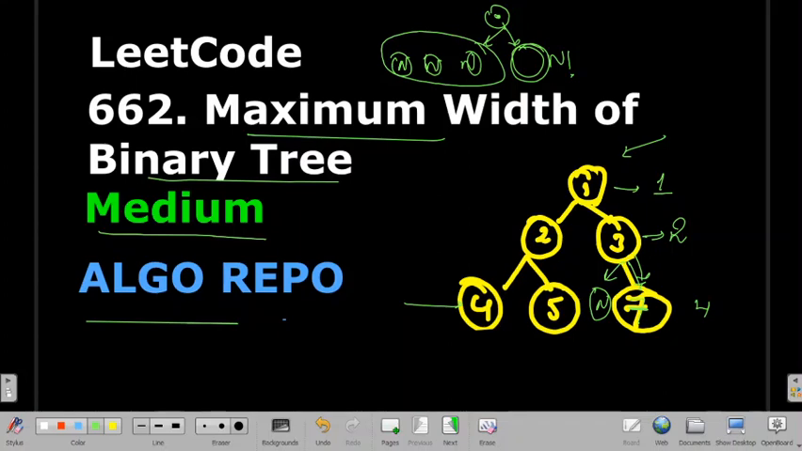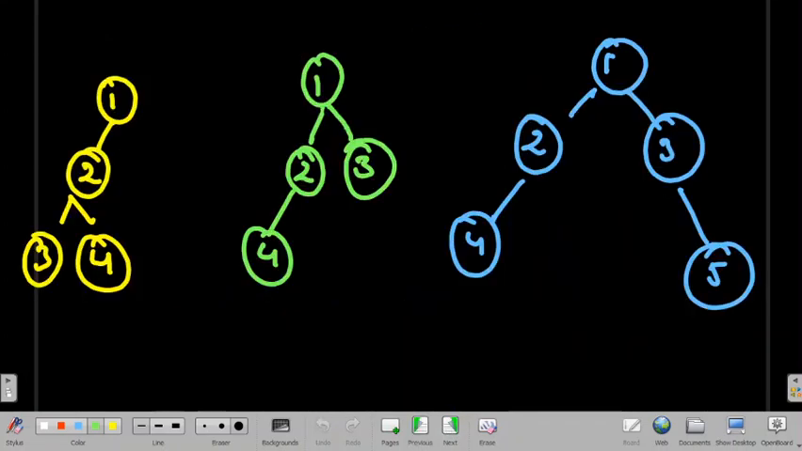So we got the width for each level, and after that we will see at which level the width is maximum, and we will just return it. Level 4 is greater, so we'll return 4 as the width of this binary tree. So let's see some examples. Let's see this binary tree.